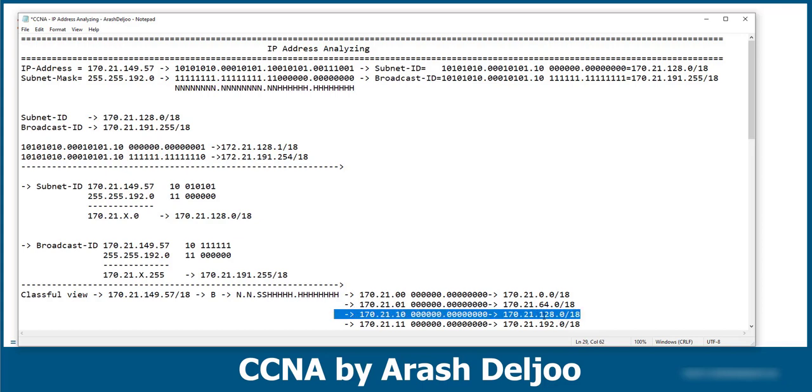This IP address, 149, resides in the third subnet, because it is between 128 and 192. Because of that, you can easily find the subnet ID of this network. Let me compare the subnet ID with this value. The subnet ID is 170.21.128.0/18, and this is exactly the same value we calculated before. So if you want to find the subnet ID easily, you can do it with the classful view. First you need to find the class.